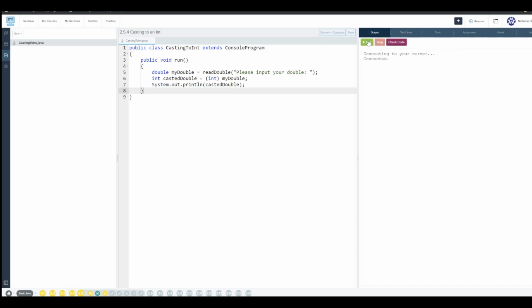So let's run it. So it's going to have a user input. Please enter your double, 4.2. And then it's going to cast that as an int and print the int, cast a double. Keep her going. Does little tests.